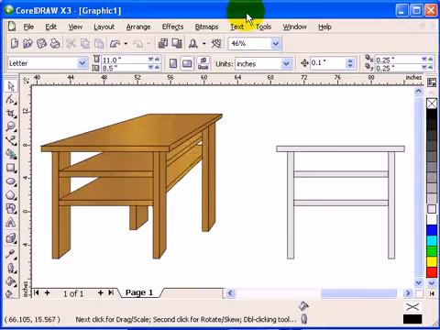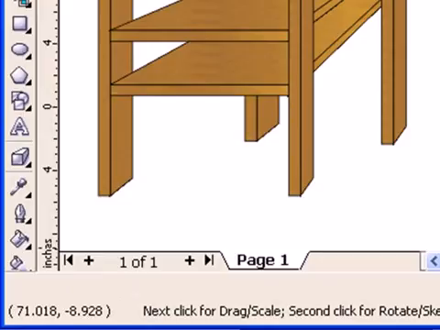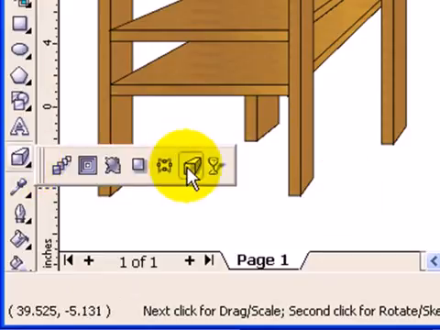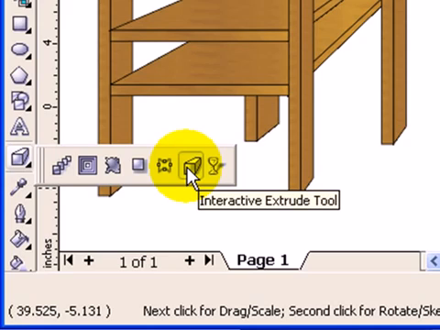Okay, here's a tutorial on making a 2D object that you've drawn in CorelDraw into a 3D one. CorelDraw is not really a 3D software, but you can make it 3D by using the extrude command. We're going to use the extrude tool. This is the interactive extrude tool.